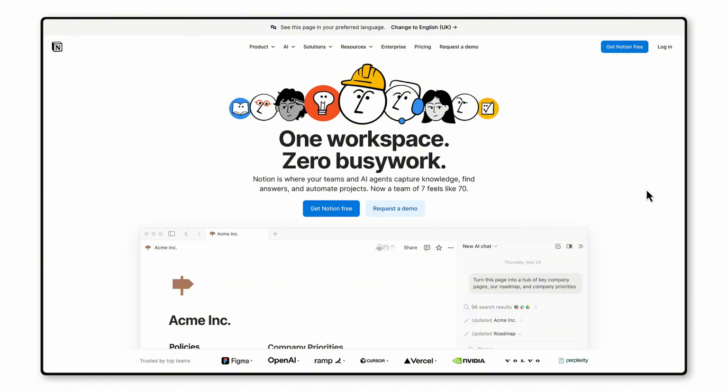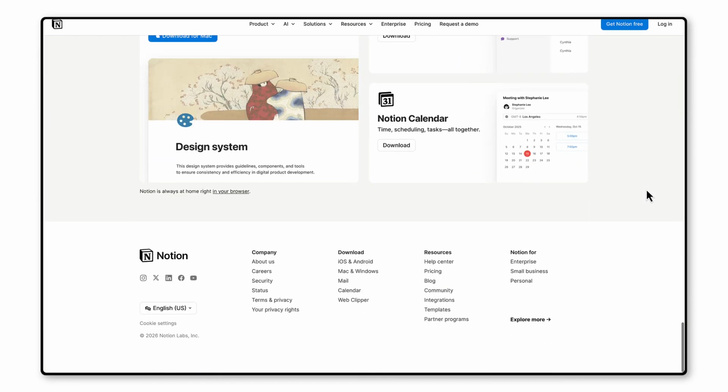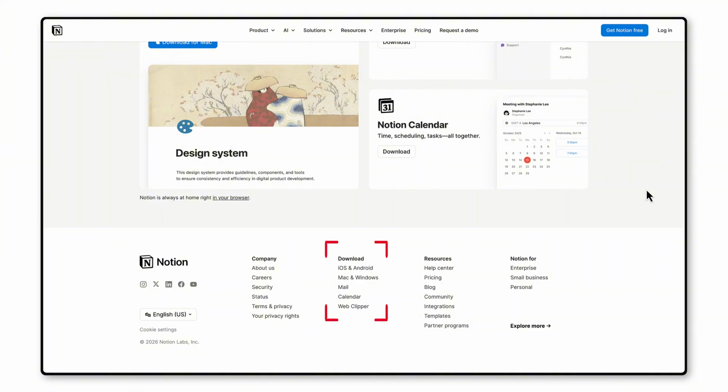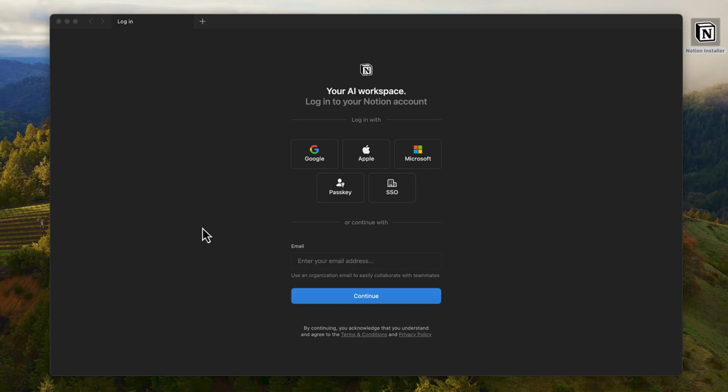If you want to download the Notion desktop app, scroll all the way down to the footer of the website. There, you will find the download options where you can choose Notion for Android, iPhone, Mac, or Windows. We will click on Mac or Windows, depending on the device. After that, click on Download for Mac or Download for Windows. I have already downloaded the app, so let's go back to the app screen and start the process.